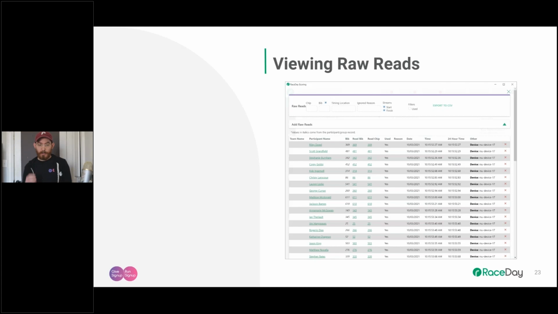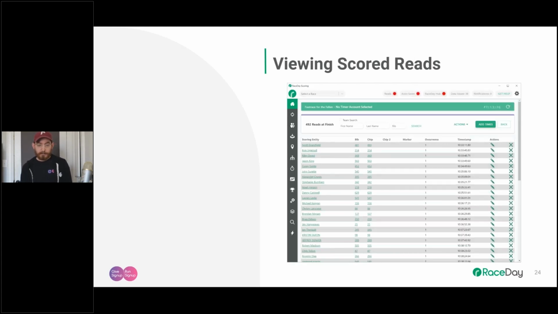So here is how you would see raw data. You can search through it. One thing that I find really helpful is you can click a bib number in this list and it'll automatically apply the search. So if I clicked 369, it will plug that into the search and it'll show me all the reads just for bib 369. If you look at scored reads, it's a similar kind of thing, but a little bit different. Basically, again, it's just showing you the reads that were used for this participant.